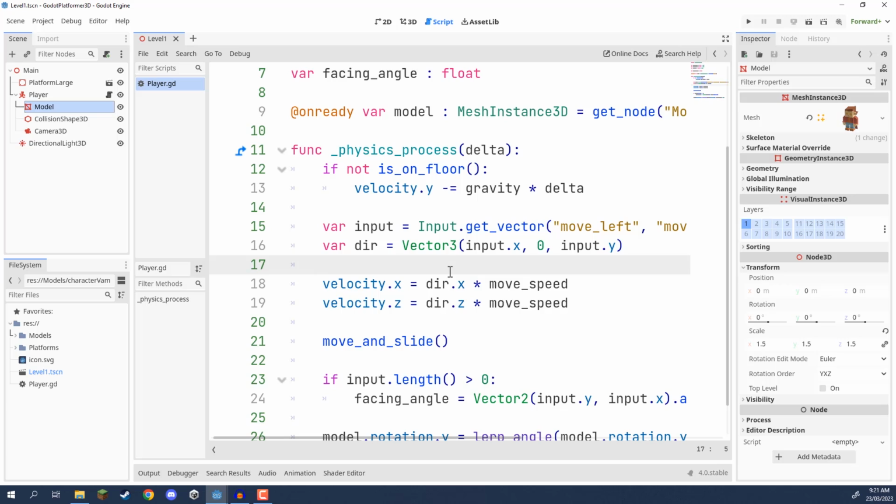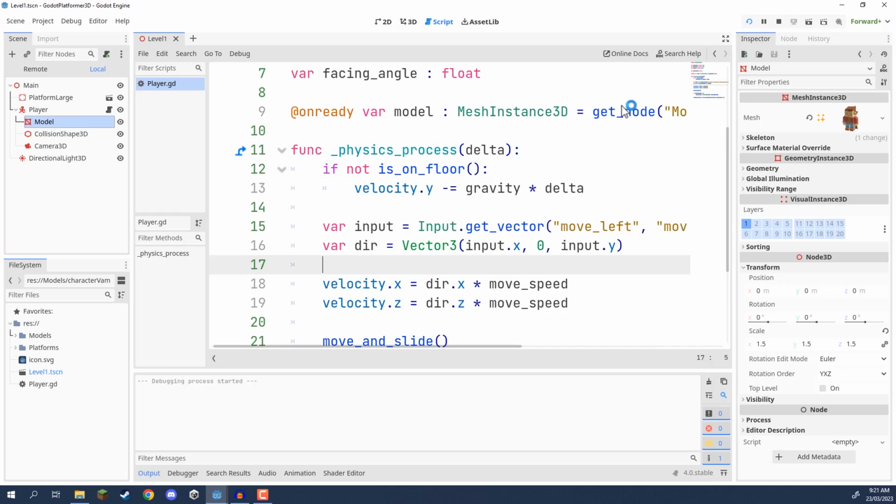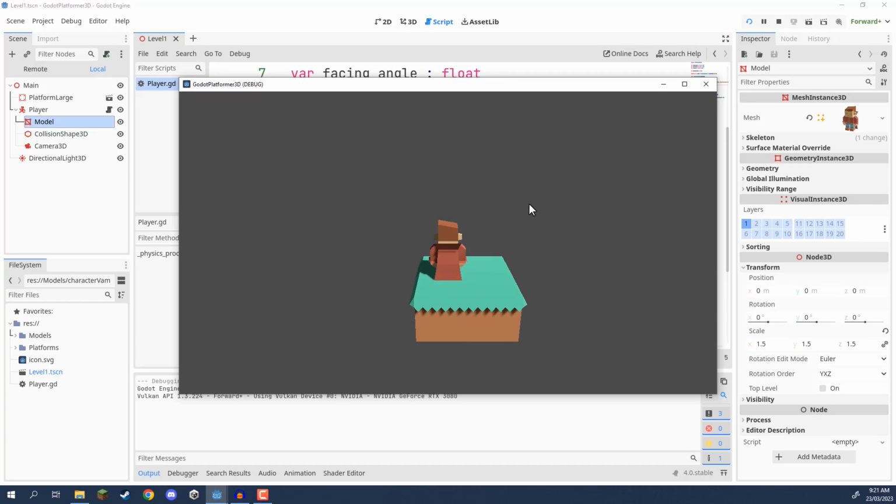Okay, and what we're doing here is skipping over assigning our y velocity because we don't want the y velocity to be influenced in any way by our movement direction. We only want the y to be changed by gravity and by jumping. So now we can save that, press play, and we can still move around like normal along the x and the z axis, but if we fall off the edge, our player is then affected by gravity.